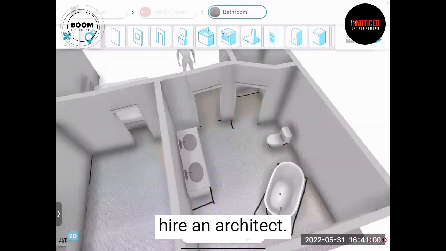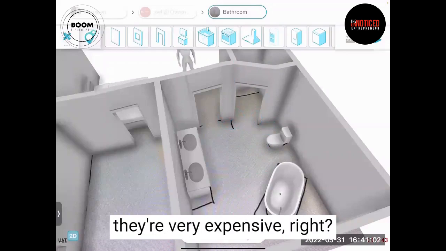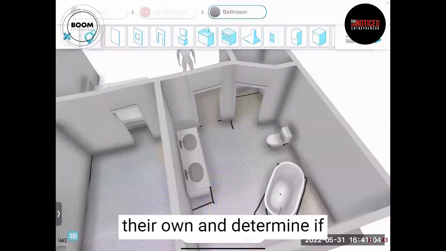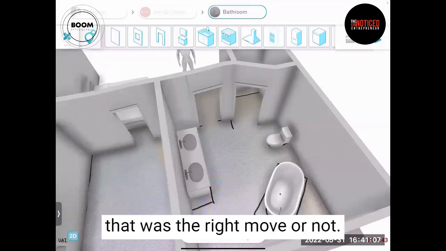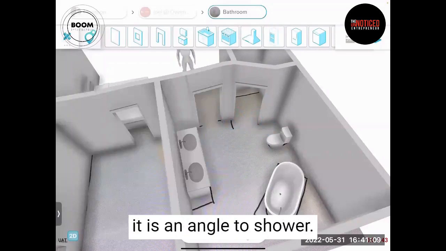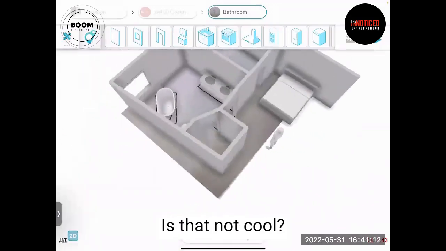And they didn't hire an architect. They didn't hire one, because they're very expensive, right? They were able to see this on their own and determine if that was the right move or not. And I think she won at the end of the day, and it is an angled shower. Is that not cool? That's very cool.